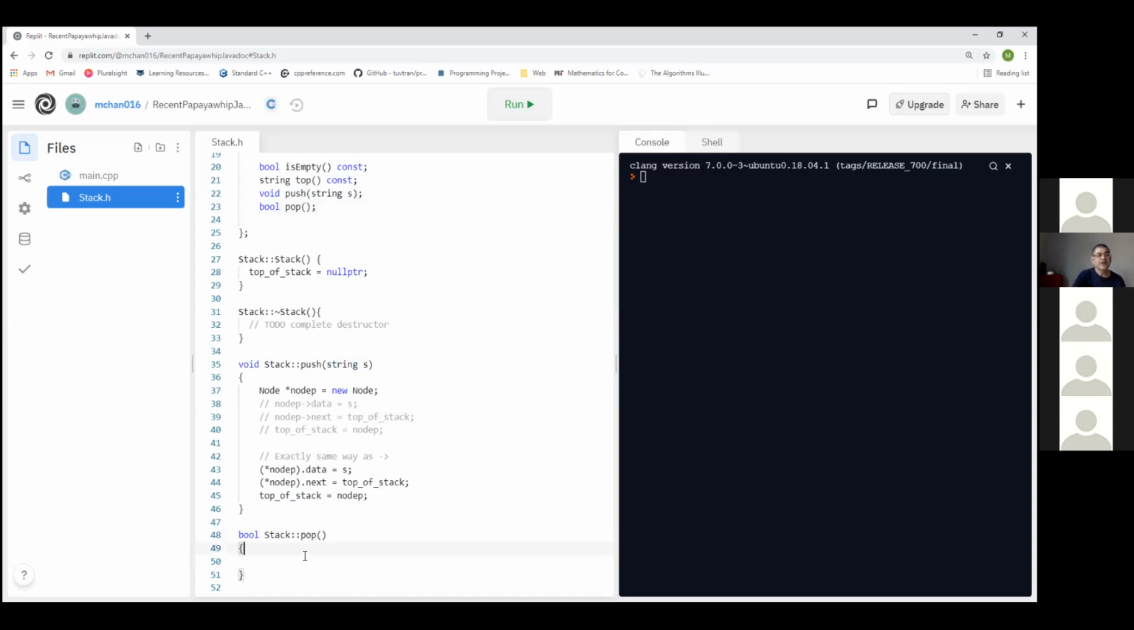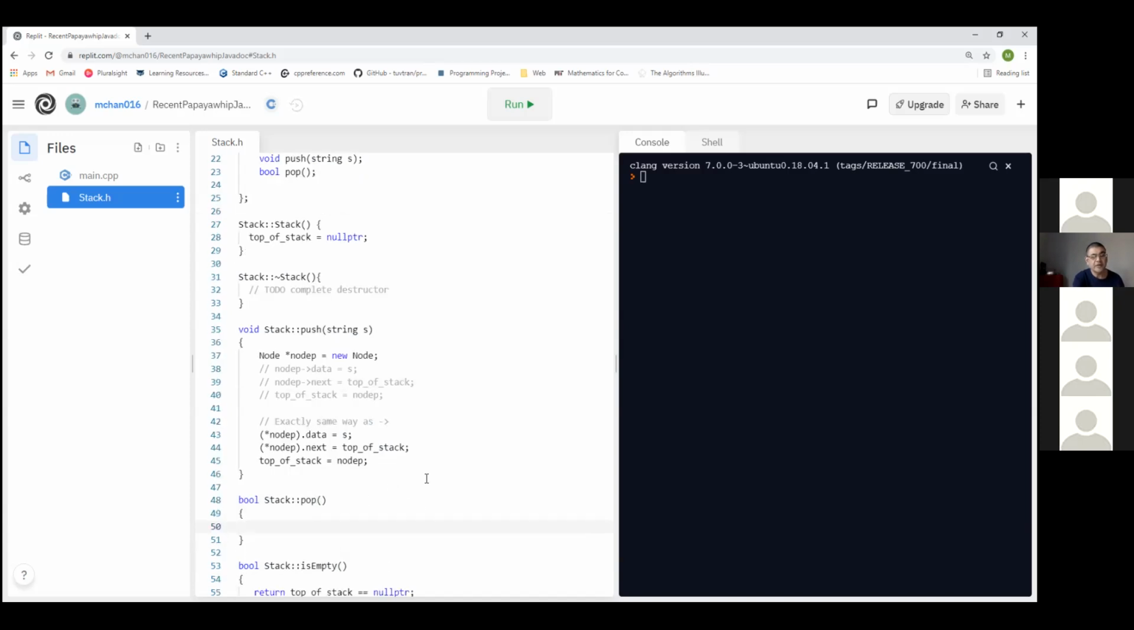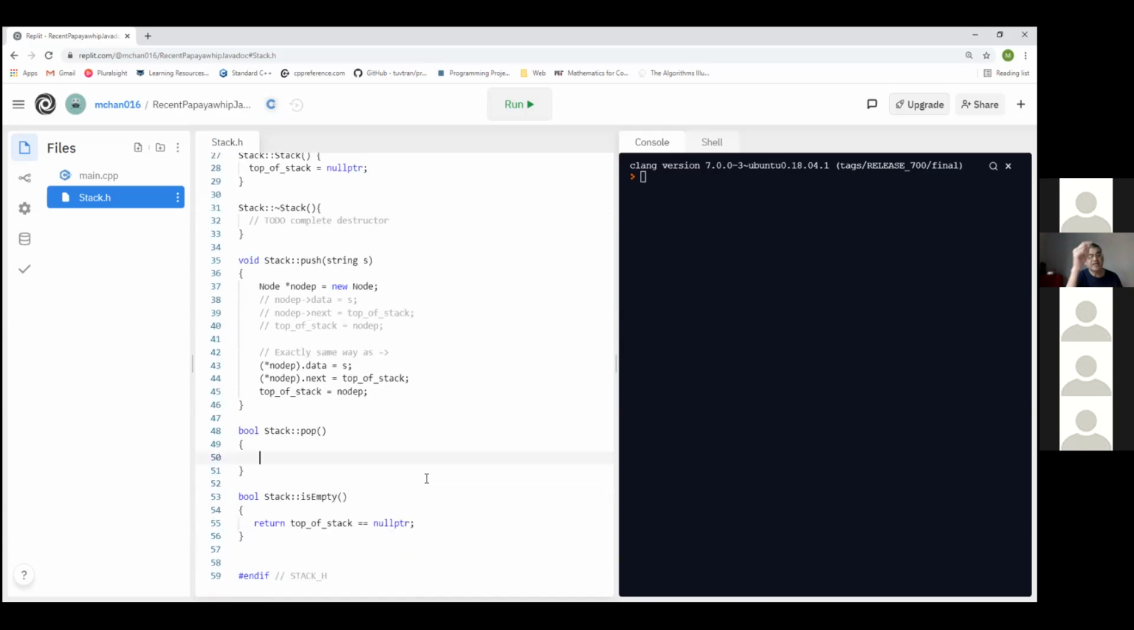That's all. Right, and then in the body of the pop method, you can basically say if top of stack equals null, if top of stack equals null pointer.